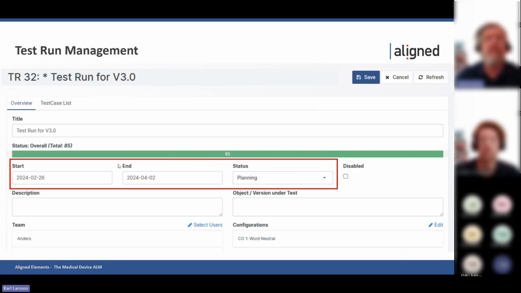Furthermore, we have strengthened the test run overview by optionally being sensitive to the start, end, and status, meaning that if you would like to have further control over when tests are executed, you can now optionally prevent testers from executing test cases outside of the start and end period, and also when the status is not set to execute. So this gives you some further levers for how you can control the test management.